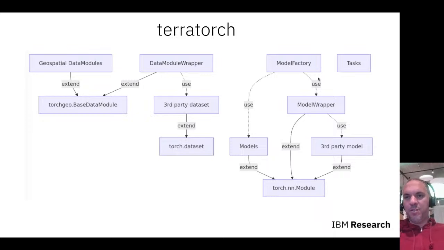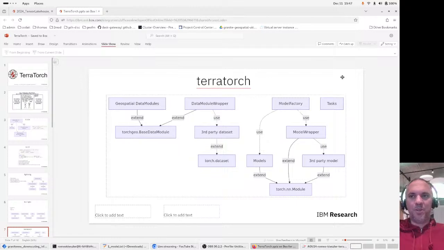So we have a model factory and a model wrapper, which gives us a Torch Lightning module at the end and some predefined tasks. And that is all something you can use to compose your whole inference and fine-tuning pipeline using a single config file. And we have some examples in the TerraTorch repository.